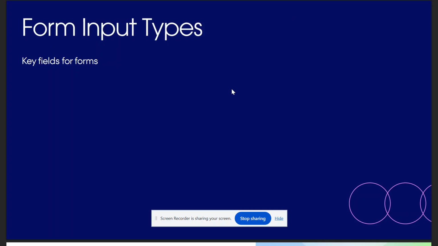Depending on what kind of form you are creating, are you creating a booking form? Are you creating a contact us form? Are you creating an appointment form, or a payment form? Depending on what kind of form you're doing, this determines what kind of input fields should be on your form, right?